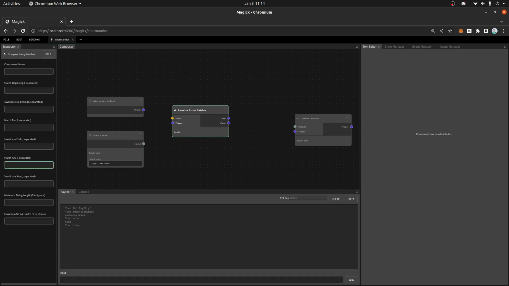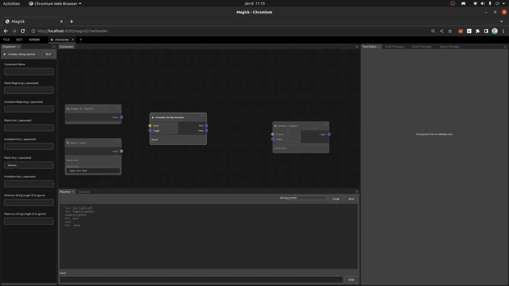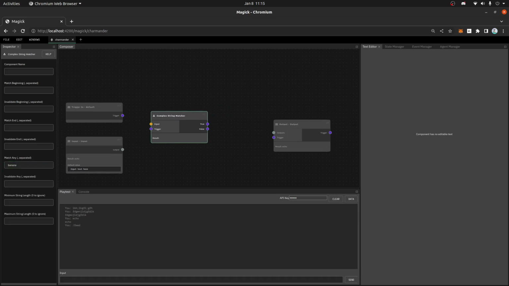Let's just say banana. If banana is there, then we will output true. To output true, we'll just drive the outputs there, and we'll say true there. And if it's false, it won't output at all, at least it shouldn't. So this would be a basic string matching evaluator: pass the input through if it matches banana.